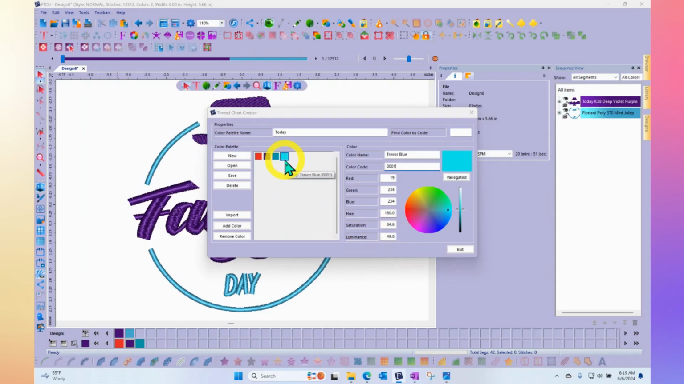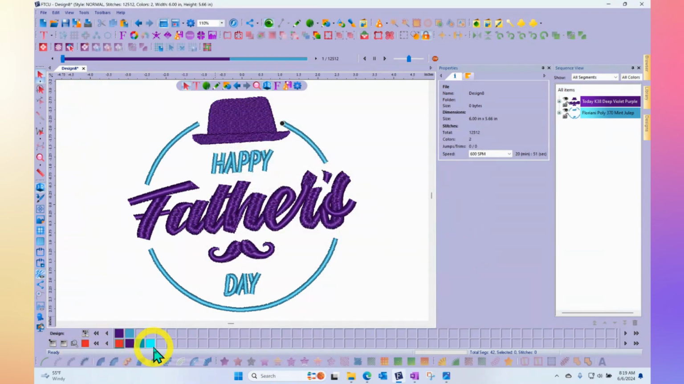Now that it's in there, if I click save, then my color palette, I probably need to update it, there it goes. It automatically updated in the bottom.